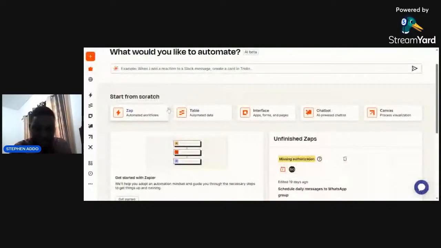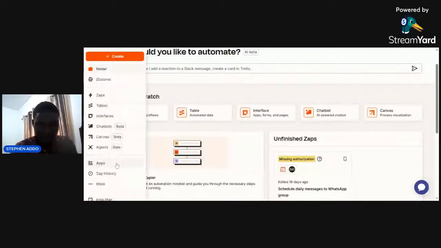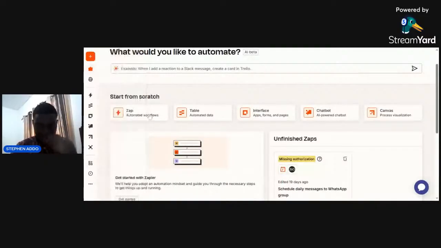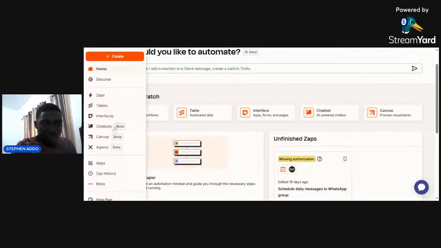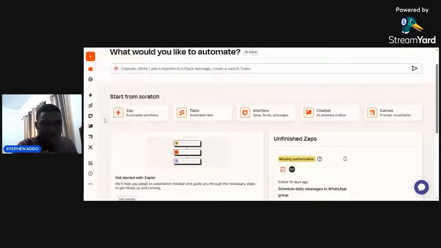Now, what are the two things that make up a Zap? The first one is called a trigger. And the second is called an action or an event. Now, when you come down here, you see tables, interface, chatbots, Canva, agents, and so on and so forth. But our focus is going to be on Zap.